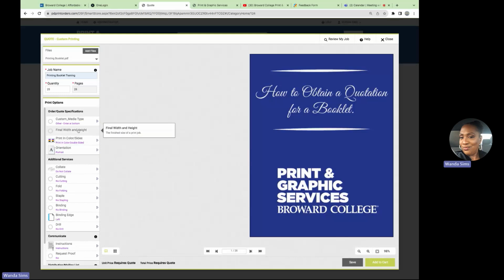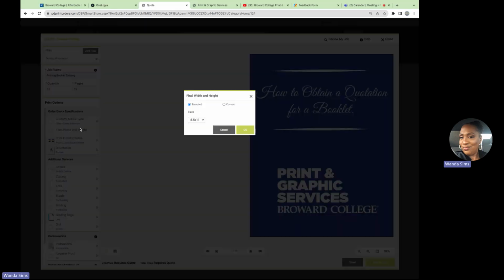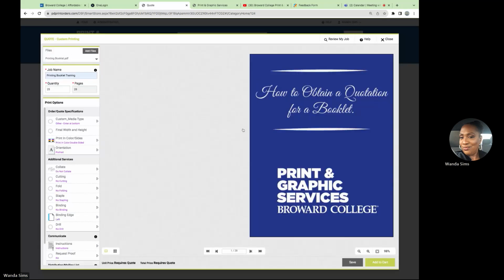Now the size of your booklet, I'm going to use 8.5 by 11, but if you had a custom booklet, you would use this. We're just going to go back to standard. And then your selection, is it in color, black and white, double-sided, single-sided? This is going to default at print in color or double-sided, so I'm going to leave as is. Select your orientation, I'm going to leave as is, it's a portrait.